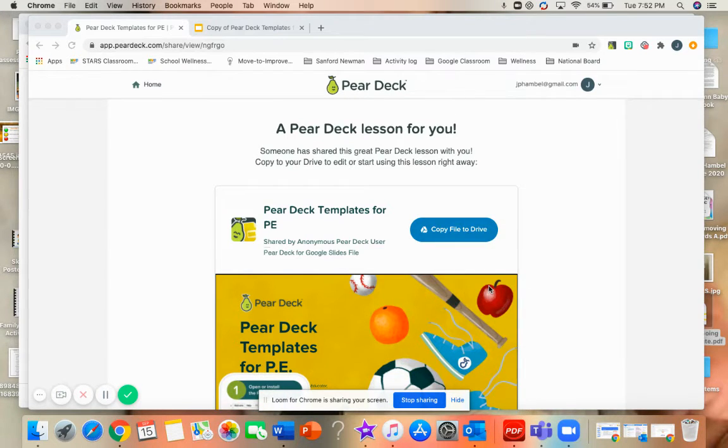Just wanted to show you what Pear Deck is, what it looks like, how to access it, how to make it work for you. So if you're new to Pear Deck, or even if you have some kind of understanding of it, Pear Deck is really wonderful. Great assessment tool, makes things interactive. It allows you to do assignments live, synchronously with students, or you could assign it asynchronously.